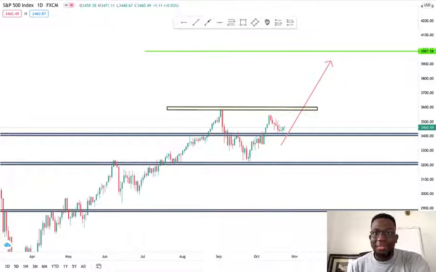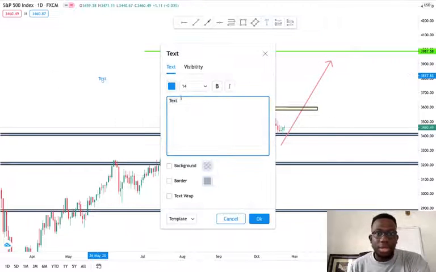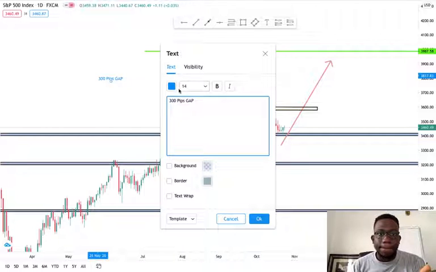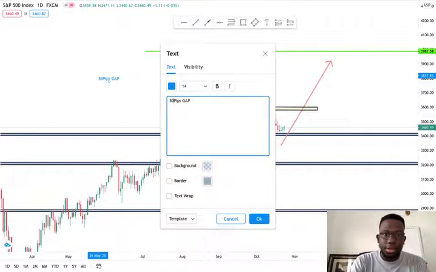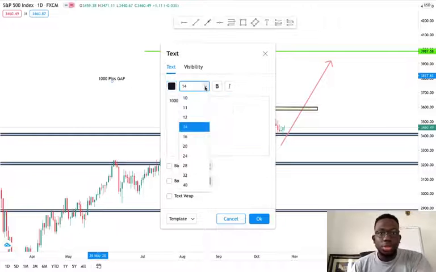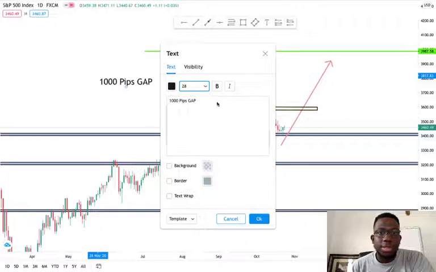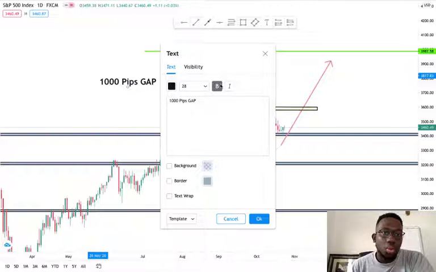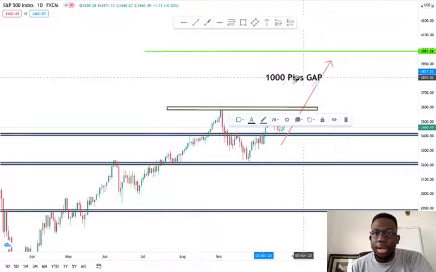Okay, so T stands for text, so I might want to say 300 pip gap. Okay, actually it's more than 300 pips, so let's do 1000 pips gap. I like the color to be black, as you already know. You can always change the color and the size of the text. You can make it bold. I like it bold.